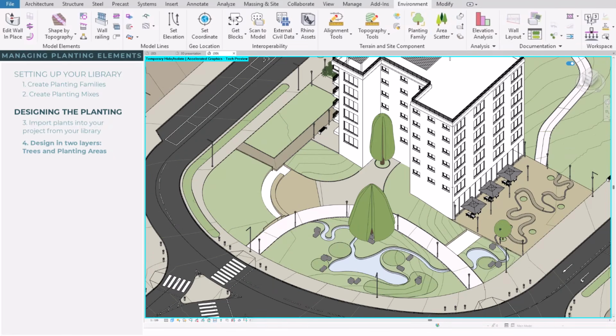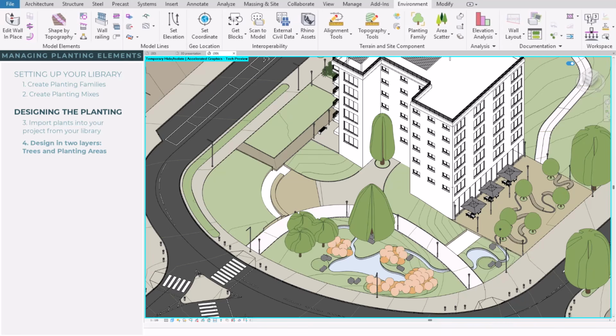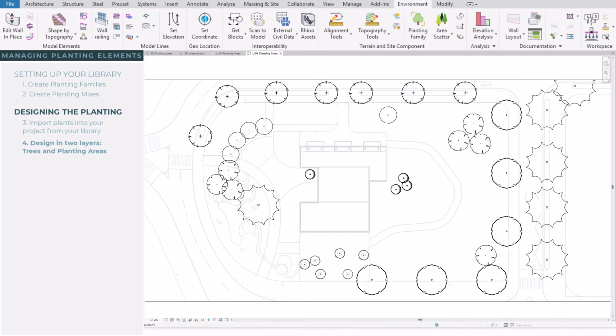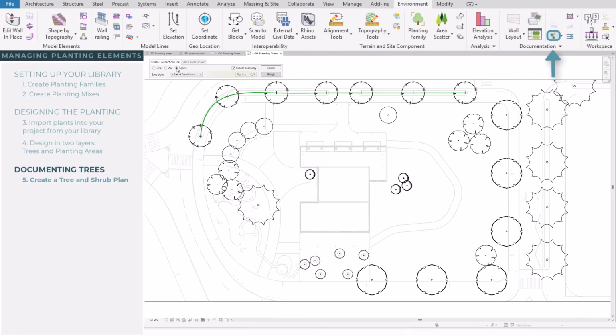Once your design is ready and your planting model is packed with information, it's time to prepare your views for documentation. In a dedicated view for trees and large shrubs, add a connection line to indicate the different groups.